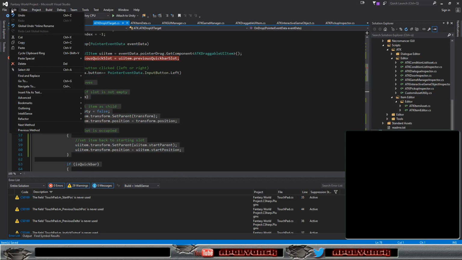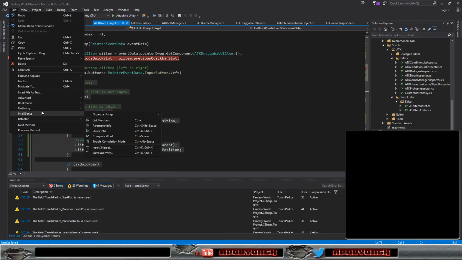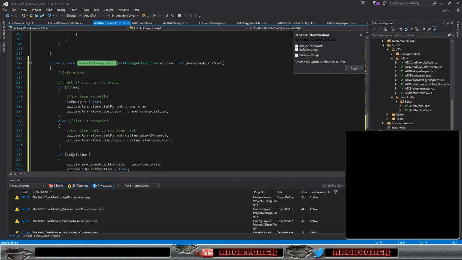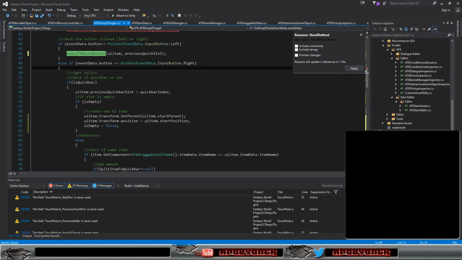Damn it. Refactor, extract method. Okay. And let's call this use left mouse button. And let's do the same for the right side.